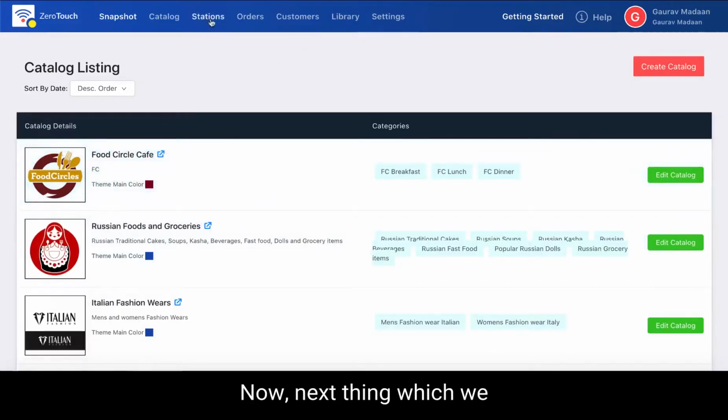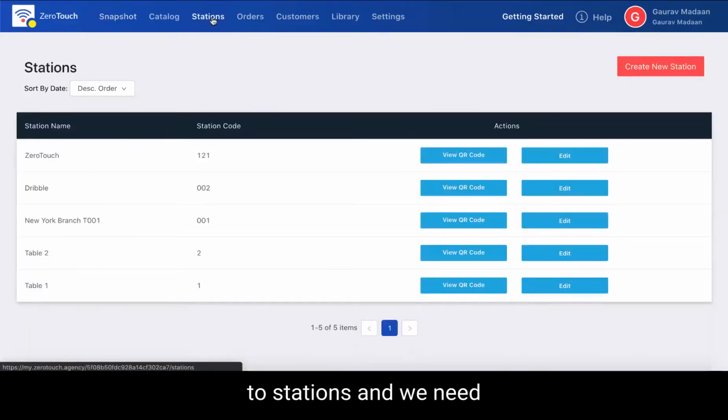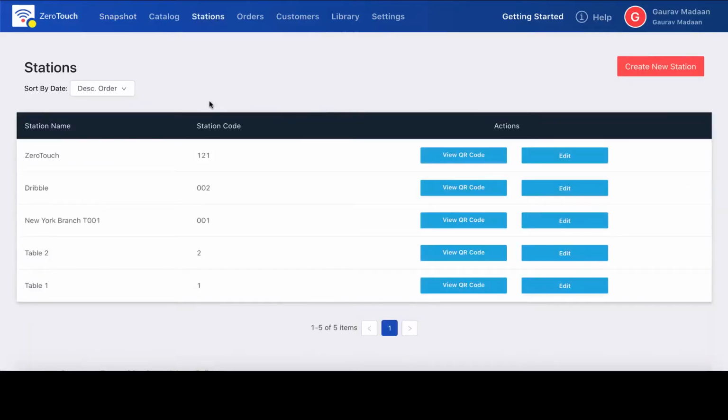Now the next thing we need to do is very simply go to stations and take a QR code. For example, we've already done stations, multiple stations. Stations is more driven towards the table. If you have tables or branches, you can use stations in various ways, right?